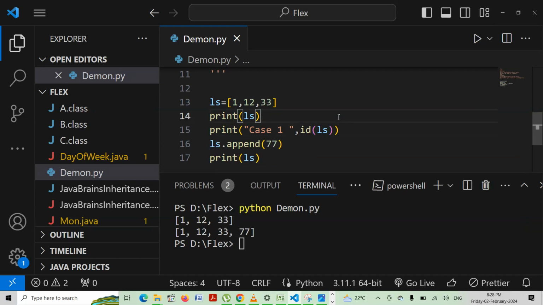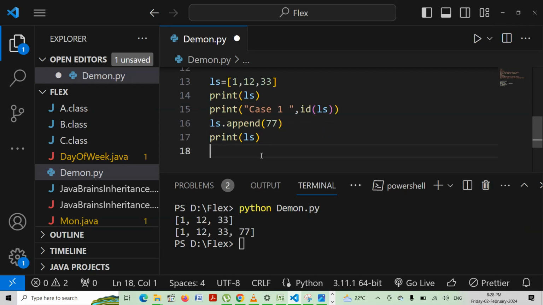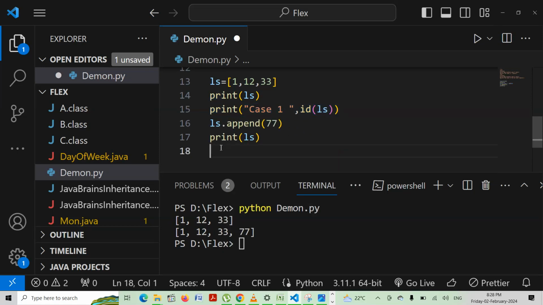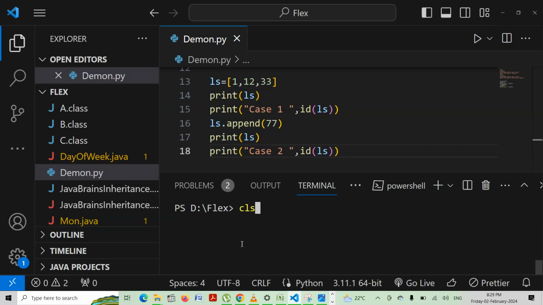Let me save the file, and before printing ls again, I will copy this line of code, Control C, and paste it, Control V, and this is case 2. Press Control S to save the file, and then run the file one more time. I will be clearing the console with CLS, and pressing python daemon.py.